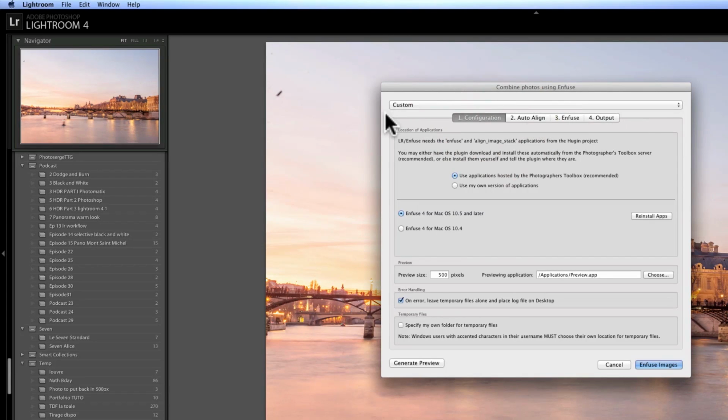And you have 4 tabs. First tab, Configuration. So use application hosted by the photographer toolbox. That's the one I leave by default. Enfuse 4 for Mac OS 10.5 and later. That's my case. I have Mountain Lion, so that's that. If there's a problem, I can just click on reinstall apps, but it should work fine.